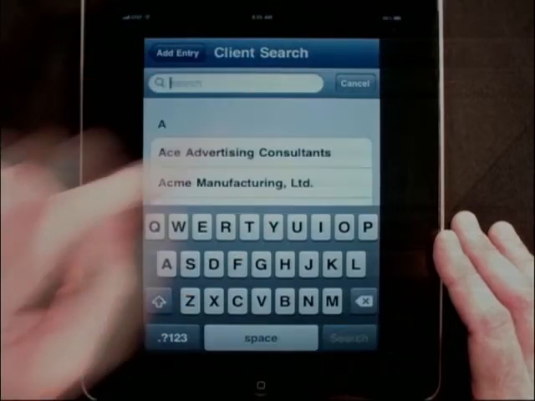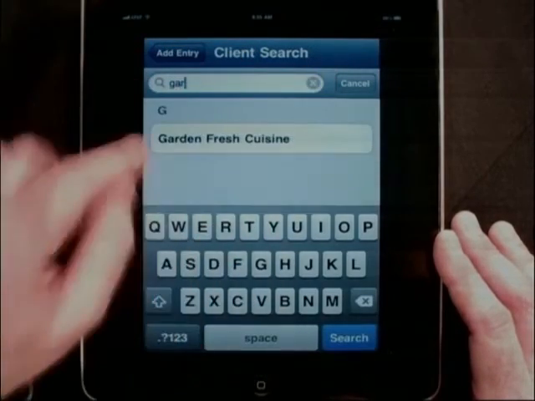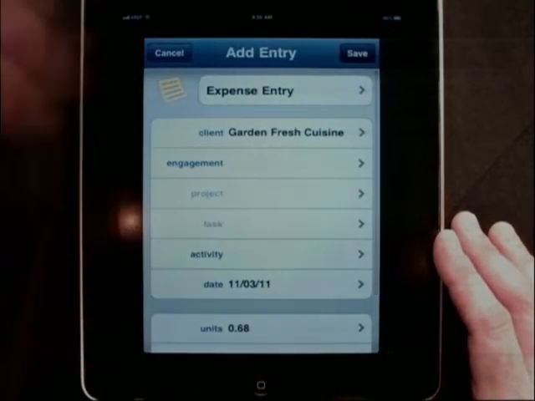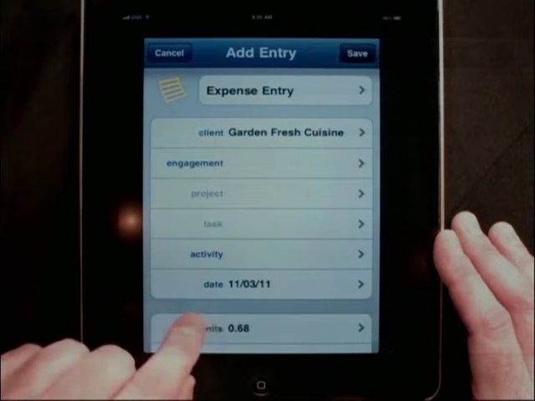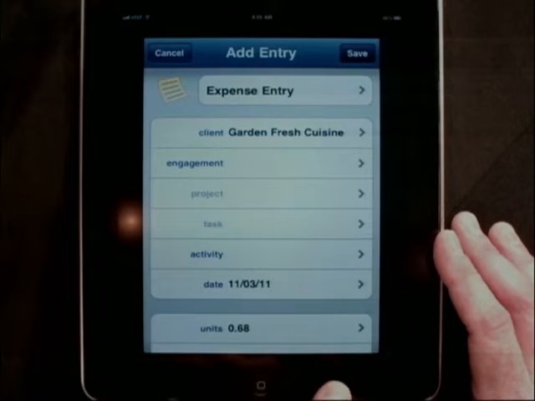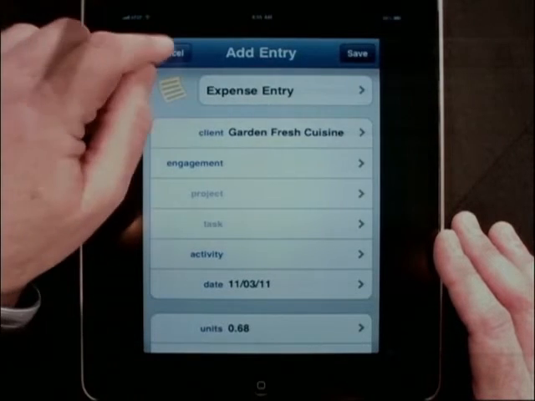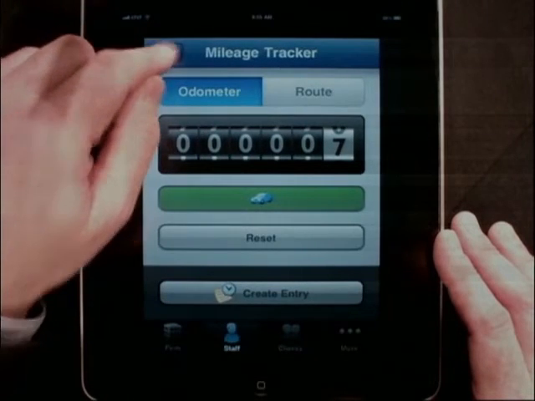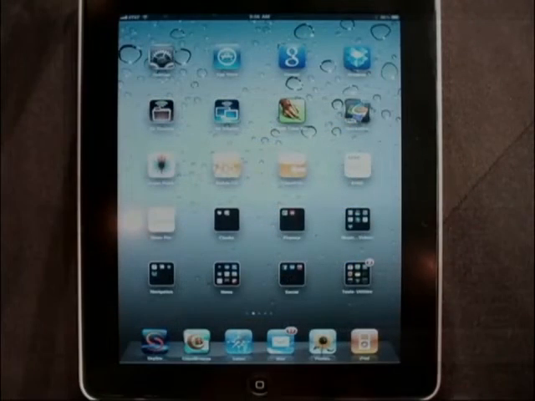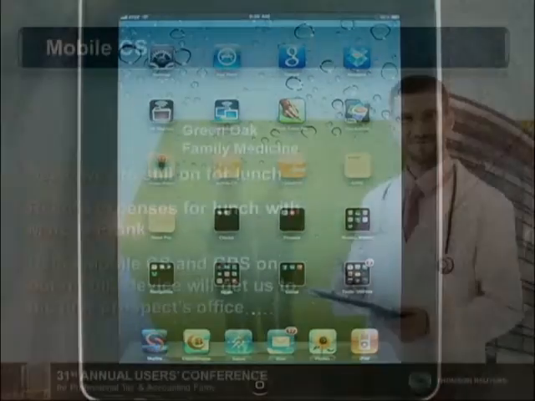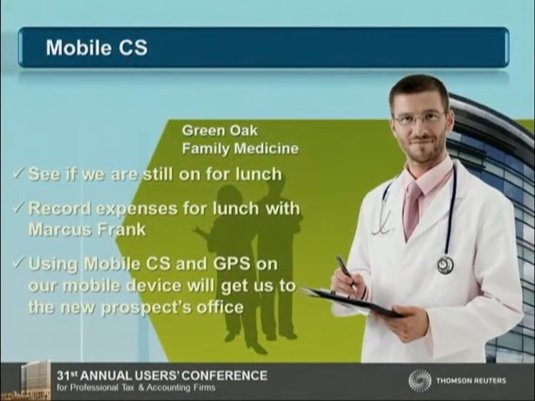To Garden Fresh Cuisine, and I can log that mileage expense. You can see it indicates the number of units here, automatically brought into the system. So while I'm driving, I just touch my device, and I am on my merry way. So I've gone and I have logged my receipt. So I've got that in my system already.